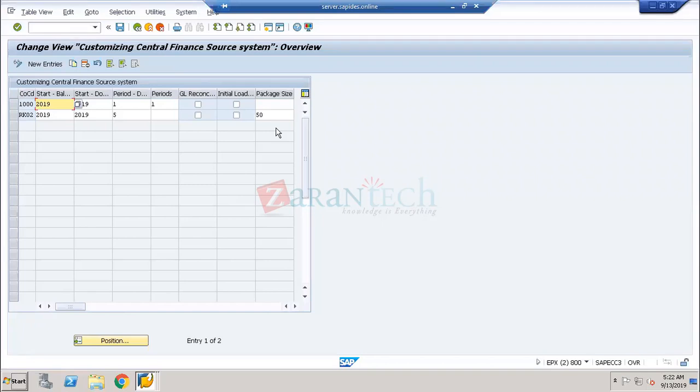So, Mahesh, let me just rephrase this. You said that from 1809, central payments will be cleared in central finance, correct? Exactly.